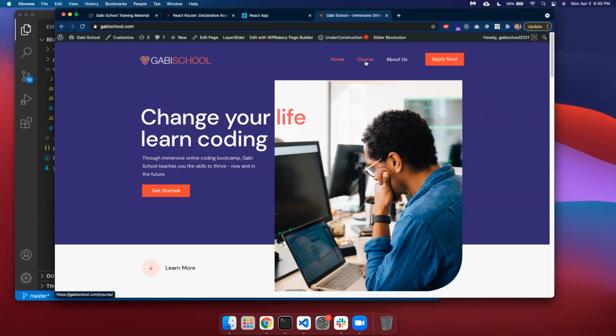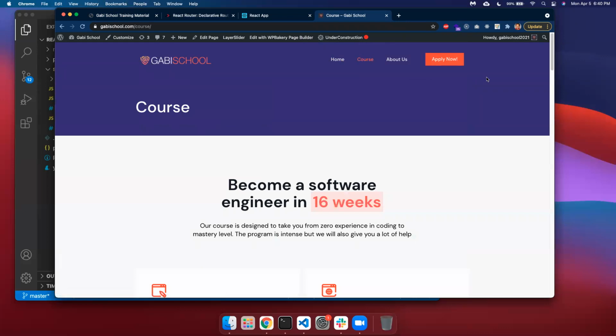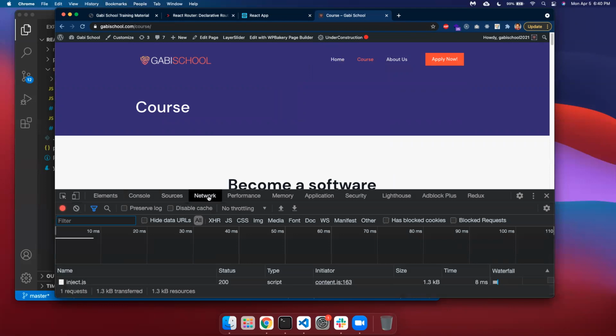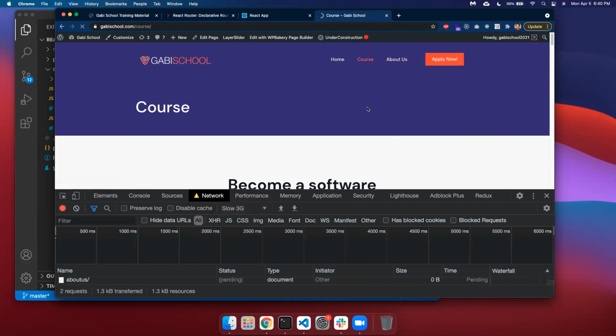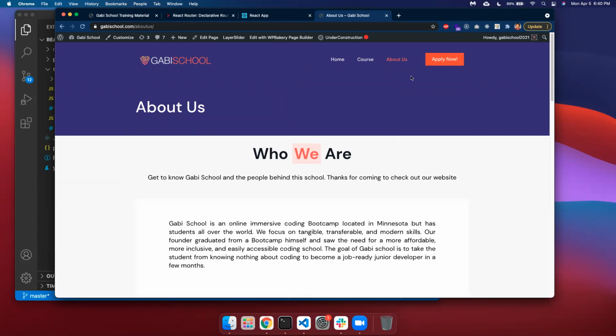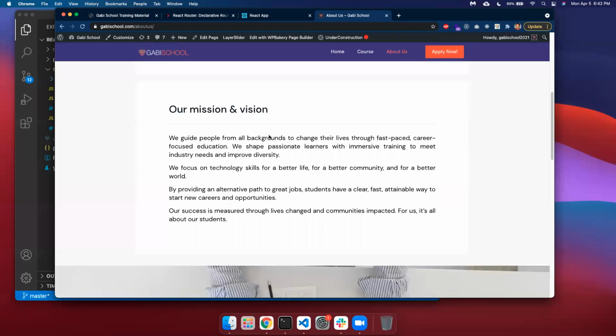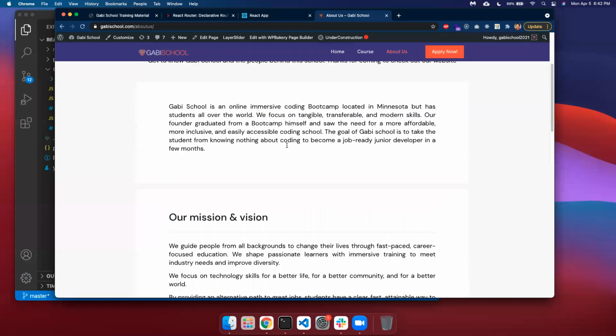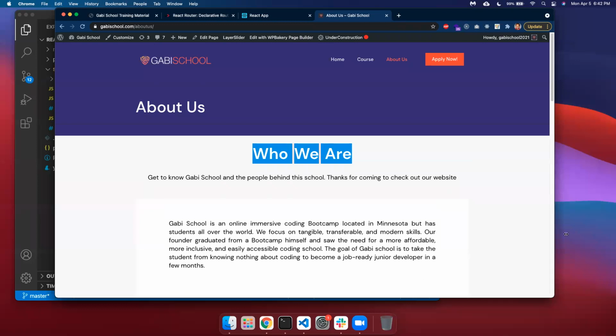So as you can see, let's go to course. It went really fast, but the main thing is, let me go back here. Let's go to slow 3G, and go to about. As you can see, it's loading. Now it's painting this whole page one pixel at a time. It's grabbing the text, the colors, and if we have any image, it's painting over it.